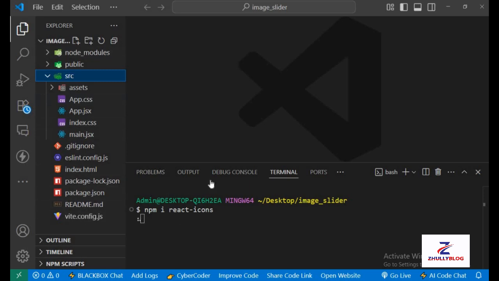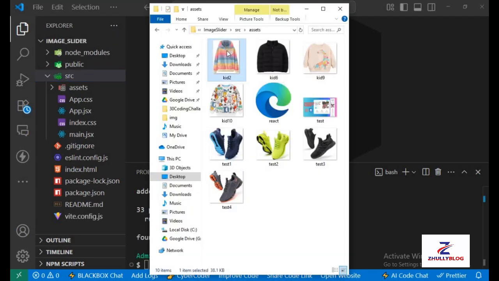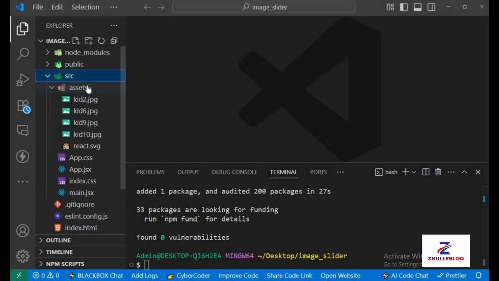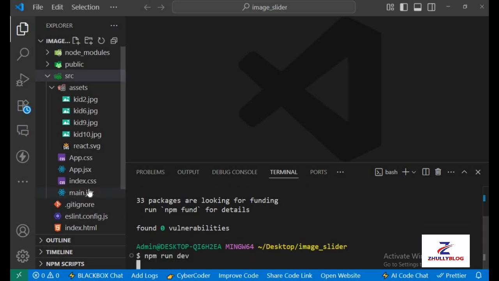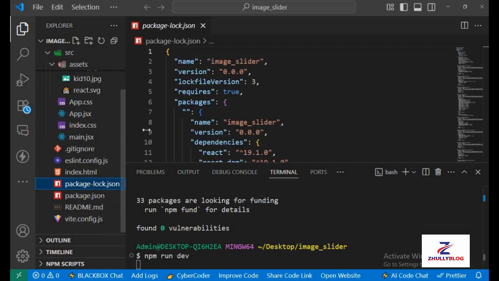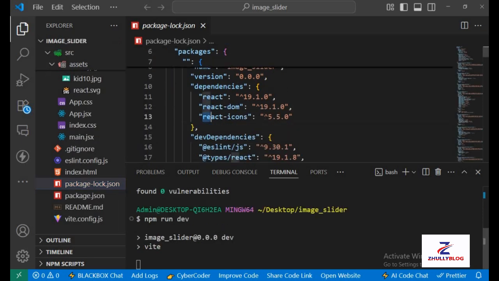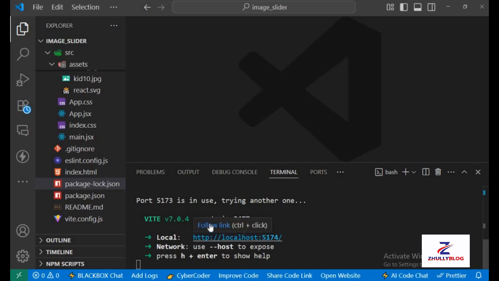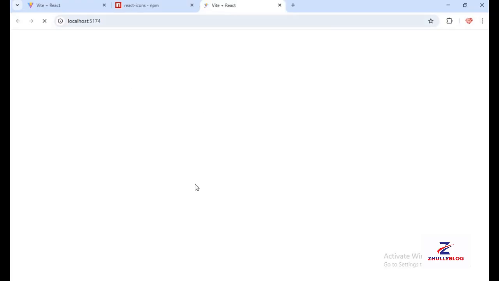While this is installing, we need to get the images that we're going to use in the slide. We're going to be using these 4 images. I'm going to copy the images and paste them in the assets folder that we have here. Okay, our React icons has installed successfully. Now we need to start our server, npm run dev. Press enter. If you check package.json, you're going to see our React icons has been installed. All right, so let's view our React app in the local browser.